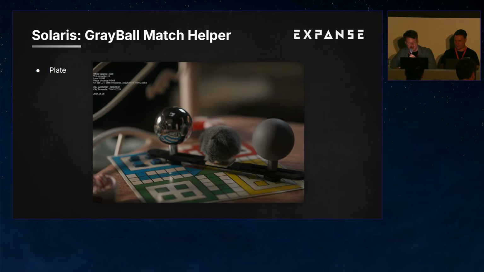So here we have the gray ball plate. And this is how the CG gray ball and grayscale looks when using the HDR. This does not match the plate's grayscale 100%, so the light setup needs some more work. So this is how the heat map looks. It's showing the difference in value for one color channel.